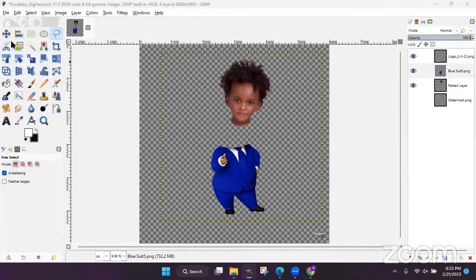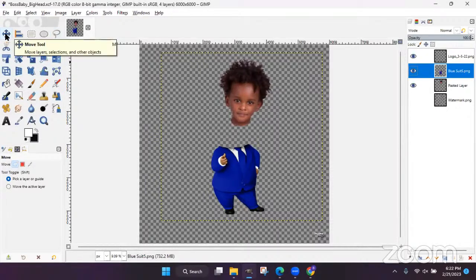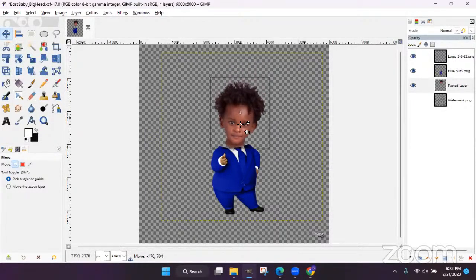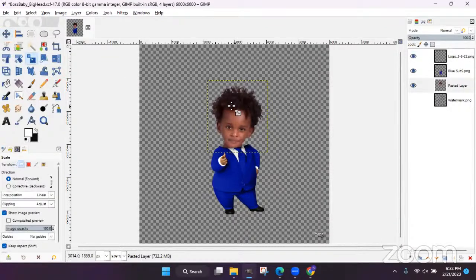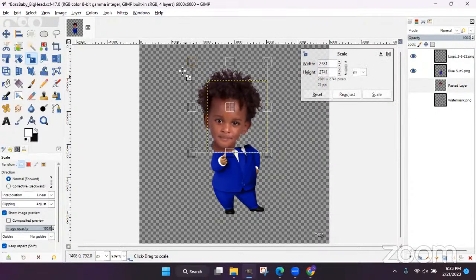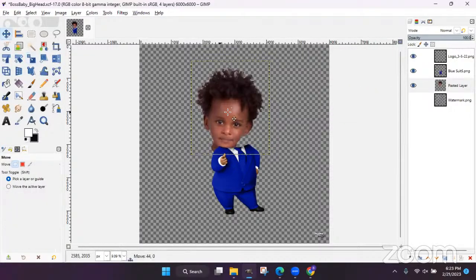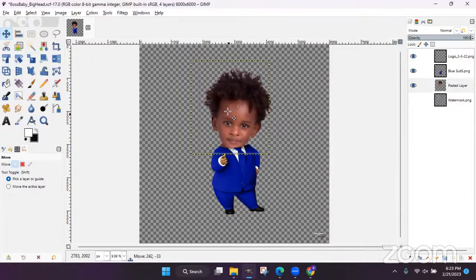Oh, I'm giving y'all a little advanced training today. All right, so now we need to use the move tool, which looks like a crossbar. Select that tool, and then you can click and drag the head to where you want it to be. And of course, you can see the head is a little bit smaller than necessary. So we need to scale it up using our scale tool, which I mentioned before when we first started. So just scale and move until we get it to where it needs to be.